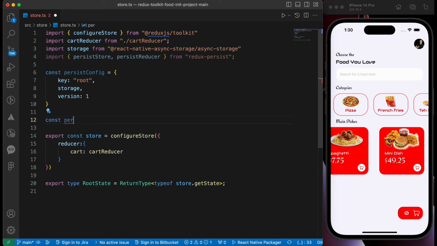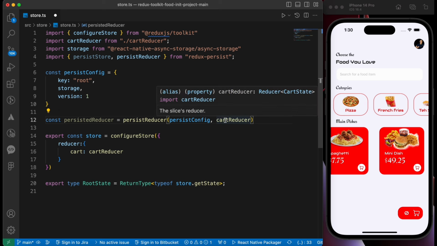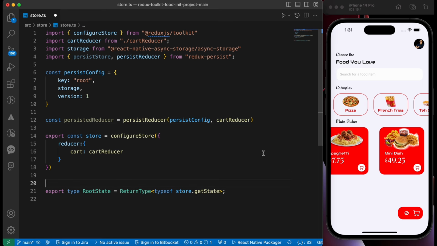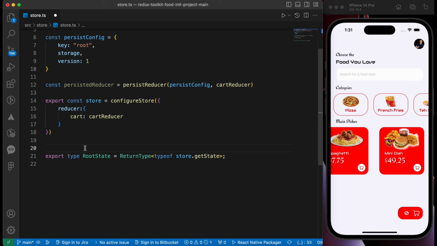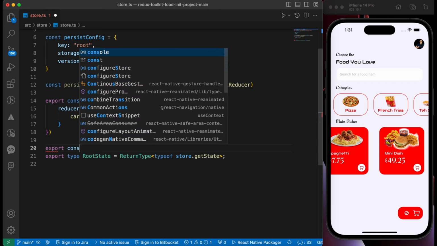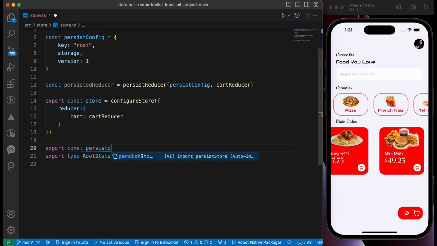Our next step is to create our persist reducer. So let's add a constant called persisted reducer equals to persistReducer. Okay, and we just add our configurations and our slice or cart reducer here in the second argument. Our last step here is to export our persister, because we're gonna wrap it inside app.tsx.